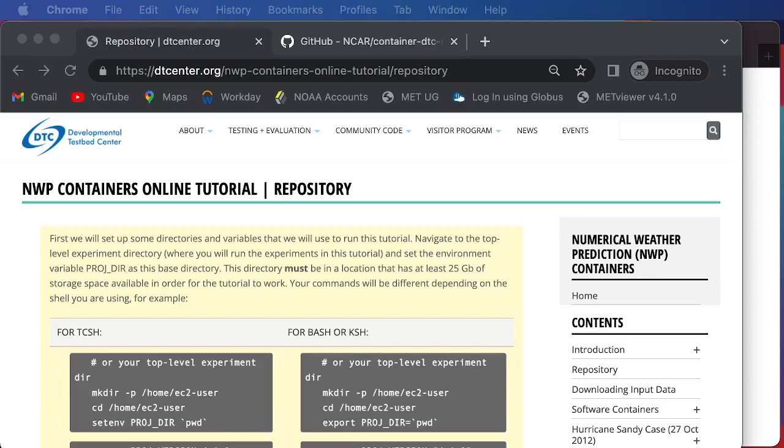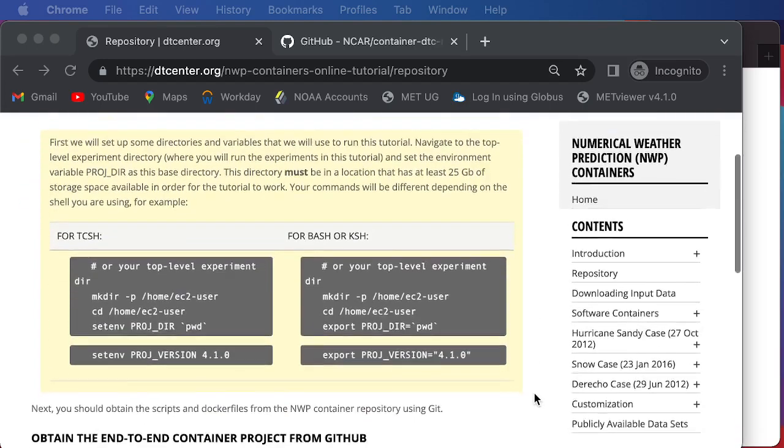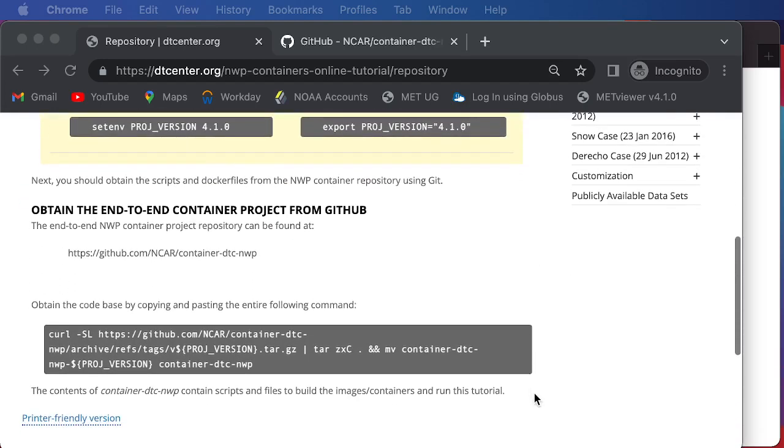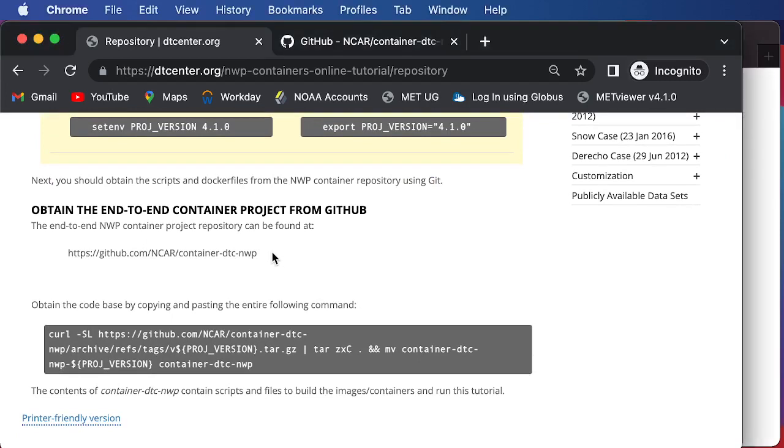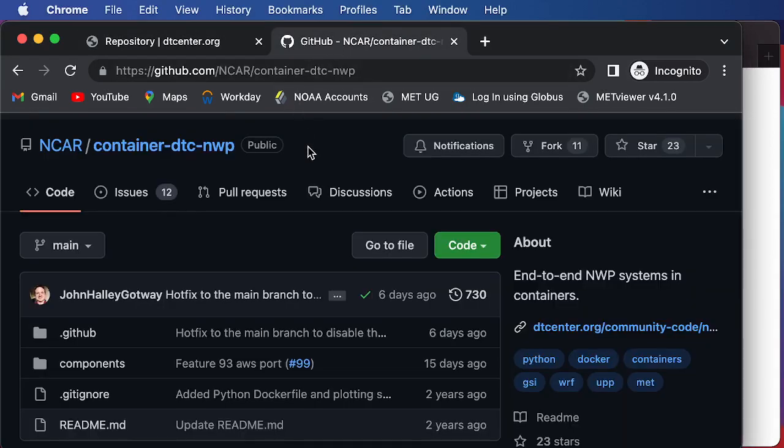Hello, and today in this video, we will be discussing aspects related to the GitHub repository that houses the necessary scripts, namelists, and other configuration type files that are needed to run the three supplied cases within this tutorial. In order to navigate to our GitHub project repository, you can copy and paste this link here, and then you can navigate to our GitHub repository called Container, DTC, NWP.